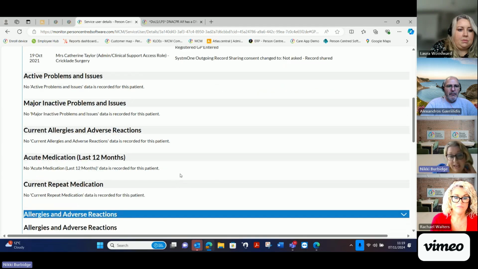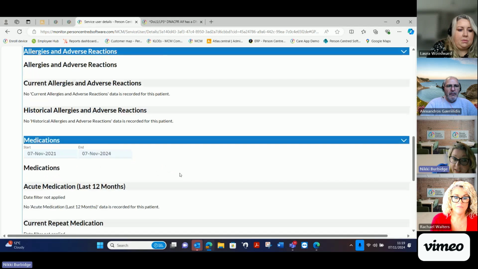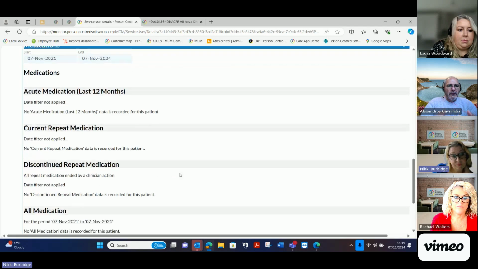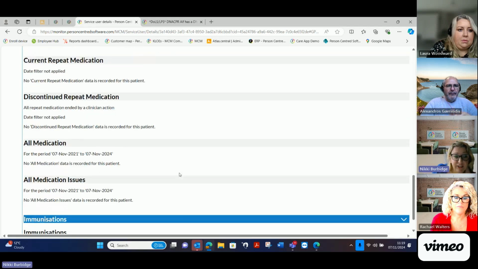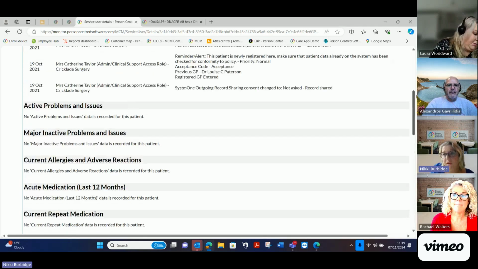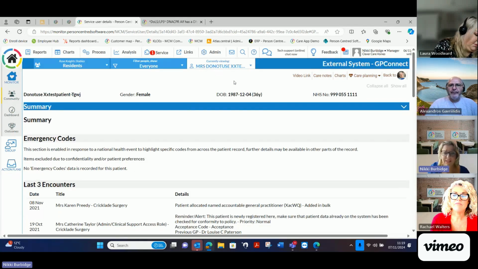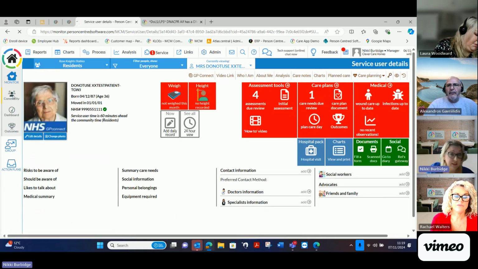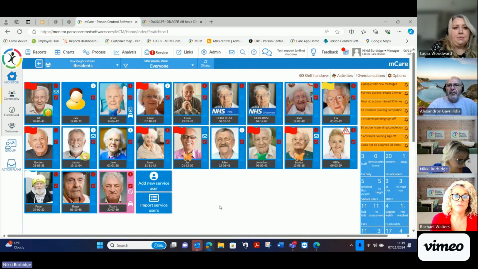Your acute medication, allergies and adverse reactions, your medications, current repeat medication, discontinued medications, immunisations. So a good amount of information that is there and available to you, and it makes perfect sense to have that kind of connected world and that connected platform so that you can access all of that information. Hopefully that was helpful. If you already know about it, you've already got it switched on, I do apologise.